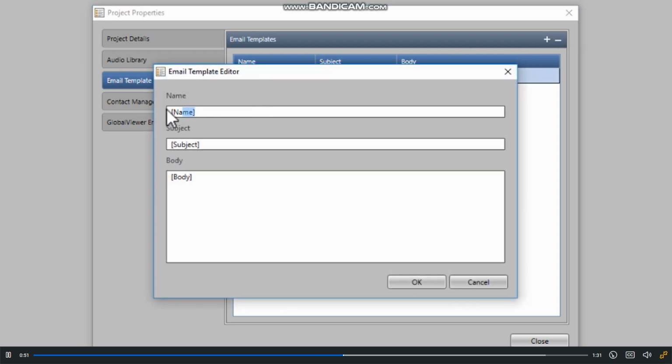For this lesson, we'll name the email Lamp Hours Room 111 and give it the same subject title. For the body description, enter "The lamp hours in room 111 have reached 1200 hours" and click OK.